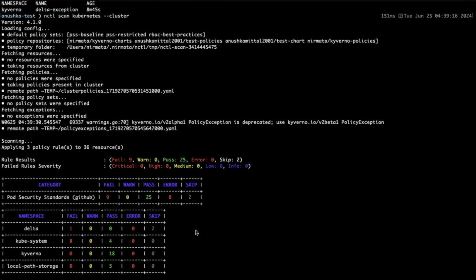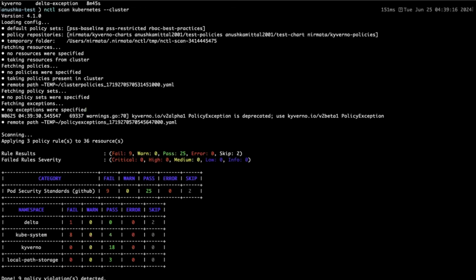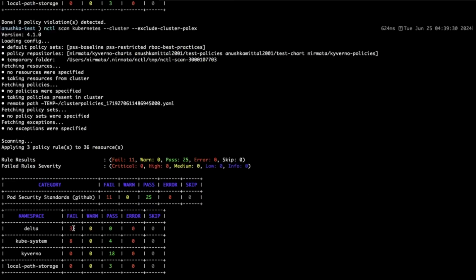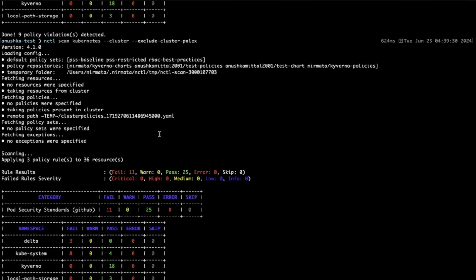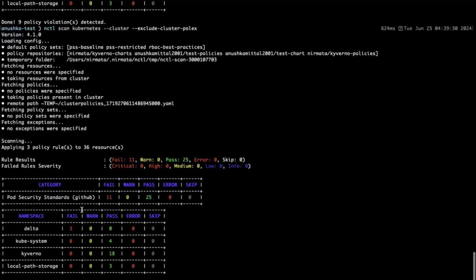The point here is that a cluster scan would not just take the cluster resources, but also the policies in the cluster and the exceptions. And you can exclude them using these flags we have. Just for example, we have exclude cluster polx. What that would do is not consider the existing policy exceptions in the cluster and show you a result. And as you'd expect, the resource would fail: the pod, the deployment, and the replica set would fail.